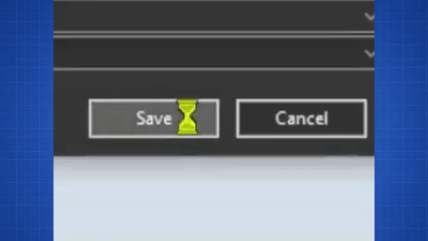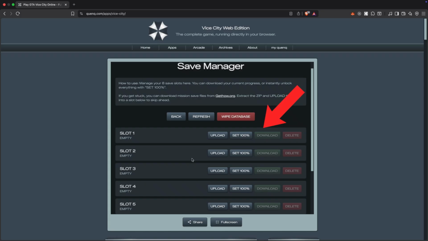And if you have a save file from an old PC or PS2, you can actually upload it. So if you played Vice City years ago and kept your save, you can pick up exactly where you left off in your browser for free.